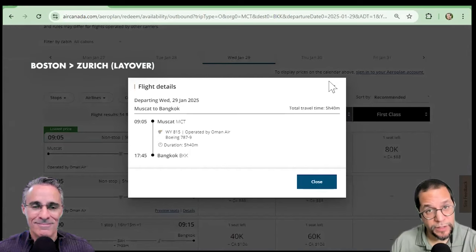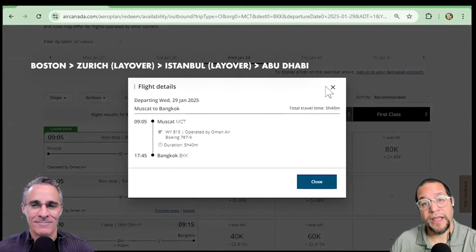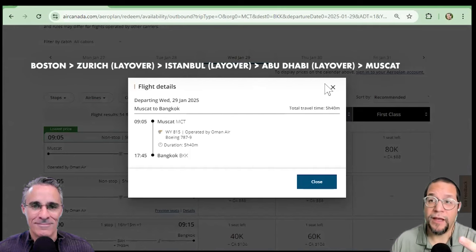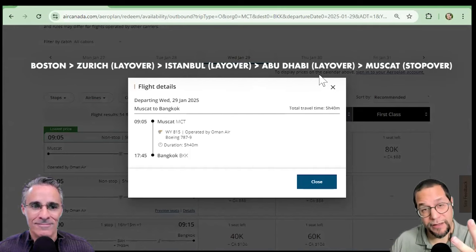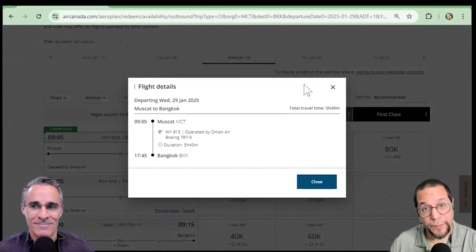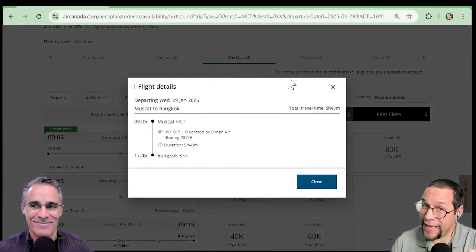Now, that so far is Boston to Zurich. Then we had the almost 24 hours in Zurich, then Zurich to Istanbul, and almost 24 hours in Istanbul, Istanbul to Abu Dhabi, almost 24 hours in Abu Dhabi, Abu Dhabi to Muscat, and then we did our stopover, and then continued on from Muscat to Bangkok. That's 5 segments. That's 5 flights. Aeroplan will actually allow 6 segments on a one-way award. So we don't necessarily have to stop in Bangkok either.